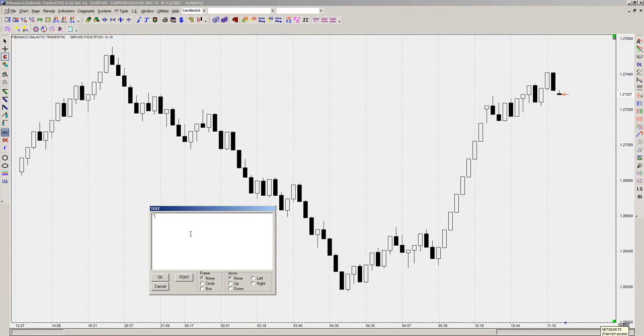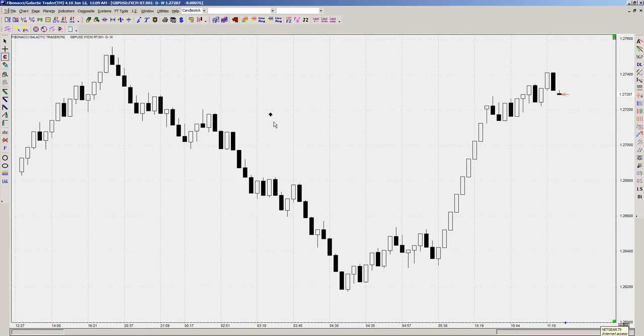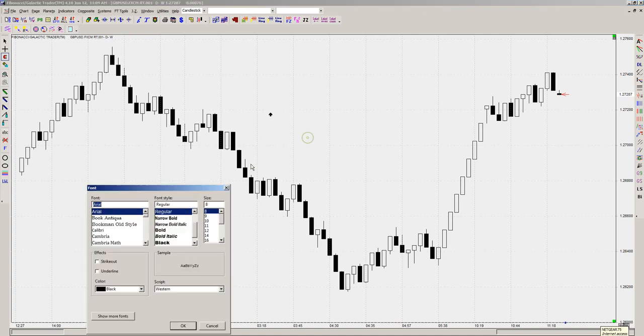If I do just this, just a caret as the first character, then every time the first character in a text is that, it will be an arrow. Then I can click okay and put the arrow there. Then I can change the font and make it bigger if I want. I can change the color, make it bigger.